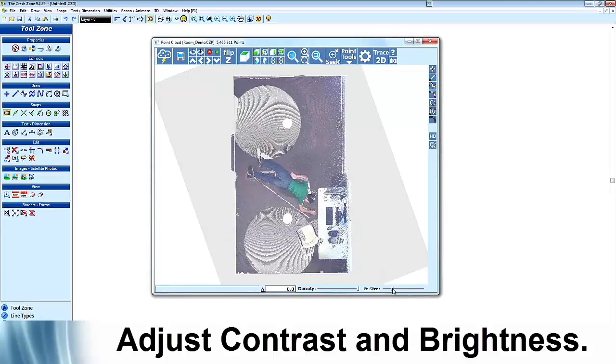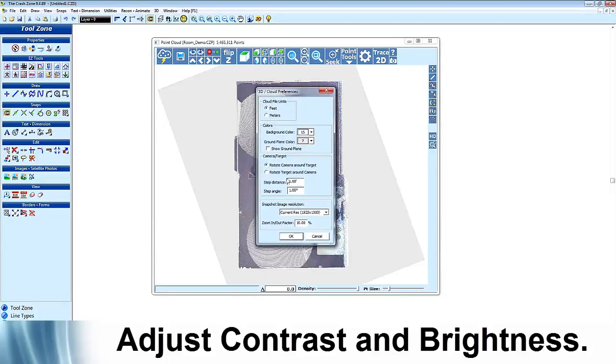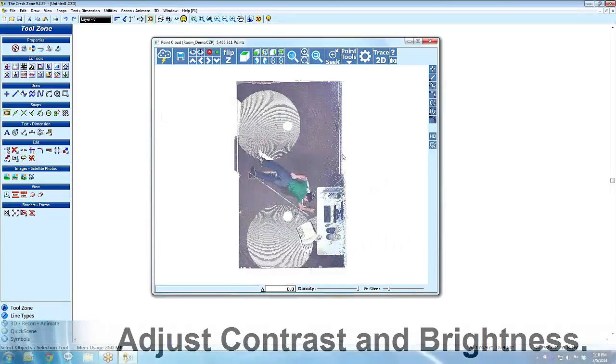And we can actually even adjust point size and really thicken it up, in case you have too many points, or you're zoomed way in and you want to thicken it up. You can do that. And now that we're all ready to start drawing, I also will turn off my ground plane. I don't need that showing anymore.